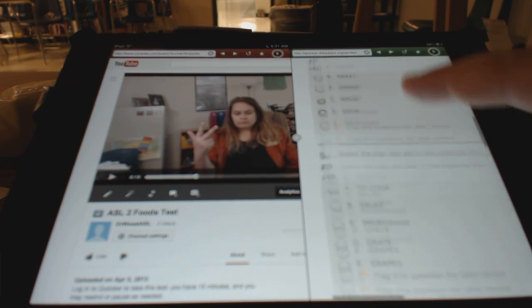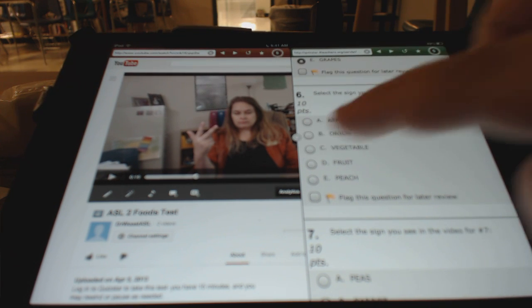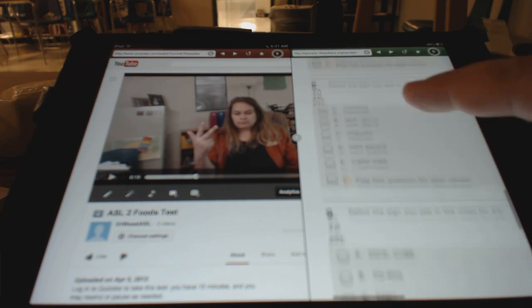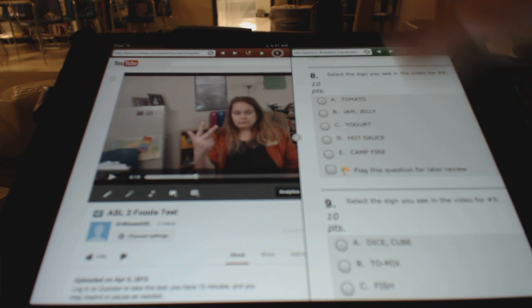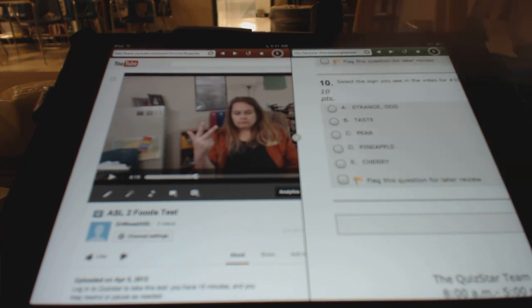Let's see, let's change that to sour. Grapes. So I'm just going to pick some correct and some wrong. And I think we'll do one more. There we go. And then we're done with the test.